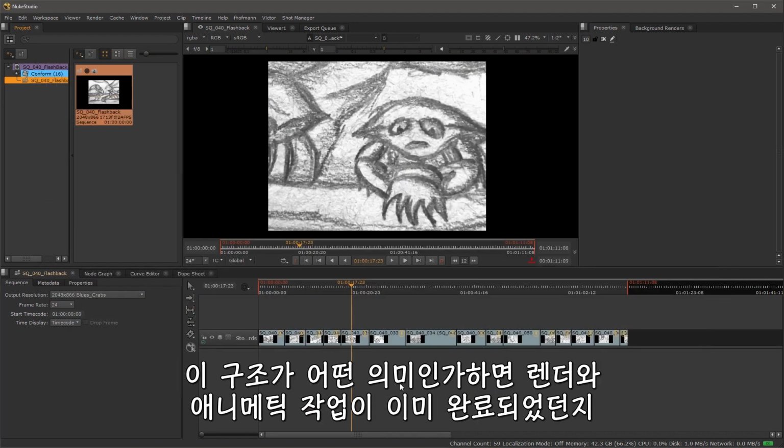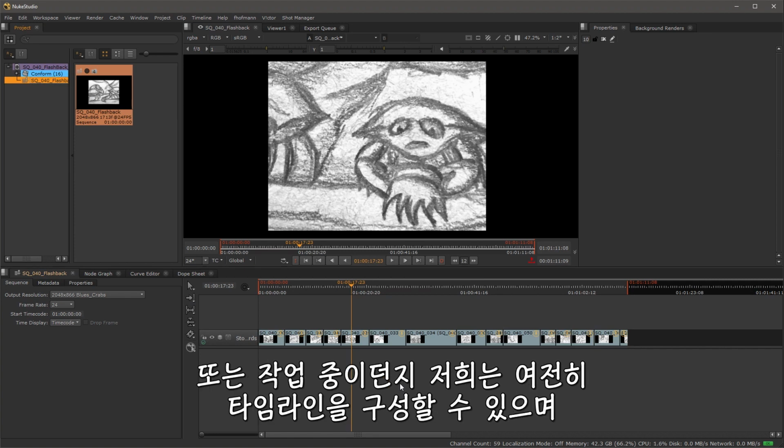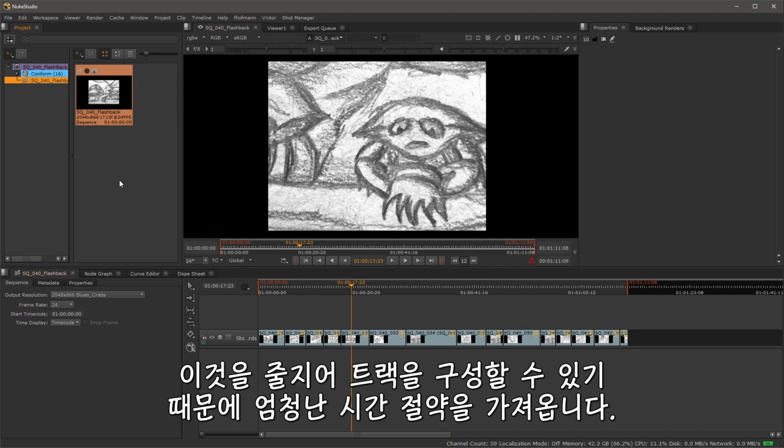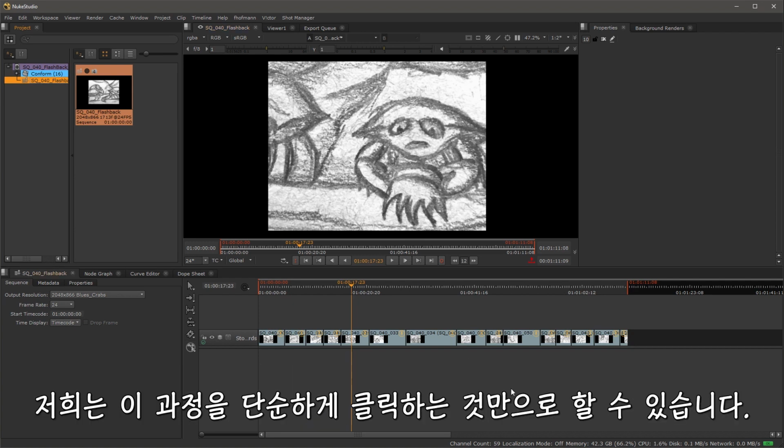So what this means is whether the renders are done already, or whether the animatics are done already, or they are currently being worked on, we can still prep the timeline. And this is a huge time saver. Instead of having to find those clips on disk, bring them into our project bin, and then bring them into the timeline and line them up, we can actually prep this with a single click.